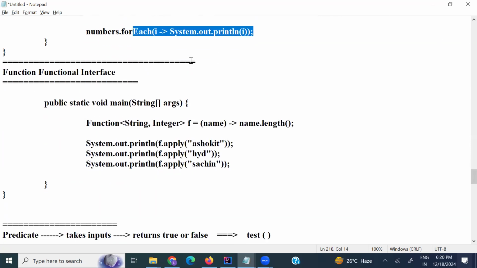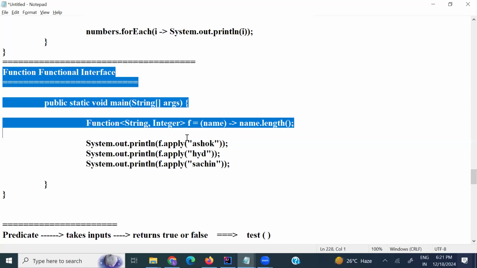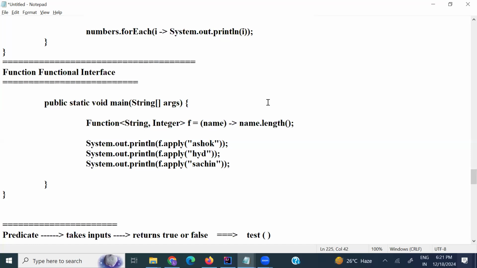Again, Function interface is there, right? Function is also a predefined functional interface. From Java 1.8, the Function interface has only one abstract method, the apply method. Okay, here I took the apply method. One abstract method is the apply method.